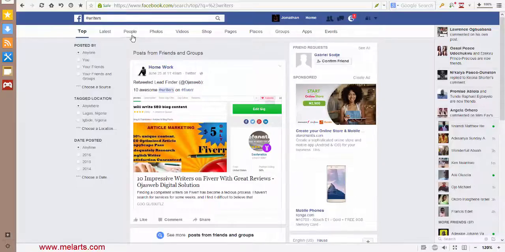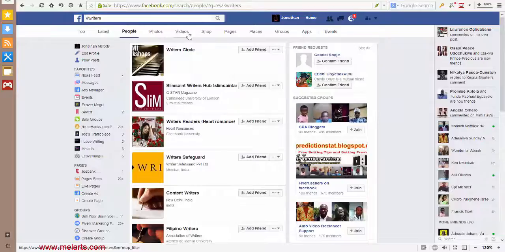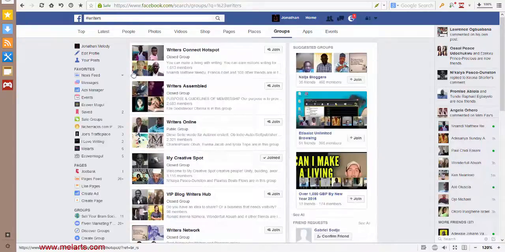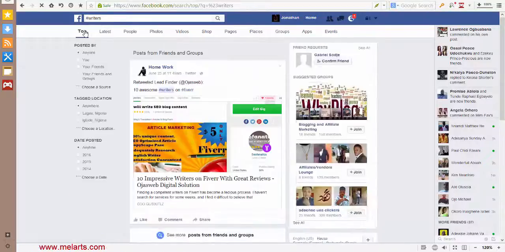In our case, we want to look at people, pages, groups. This way you can easily spot writers who are well known and all that. Try and make a list of these writers that are of your key interest. When you've done that, what you do then is you show them some love. You like their pages, comment on what they're doing, read some of their posts, and all of that.